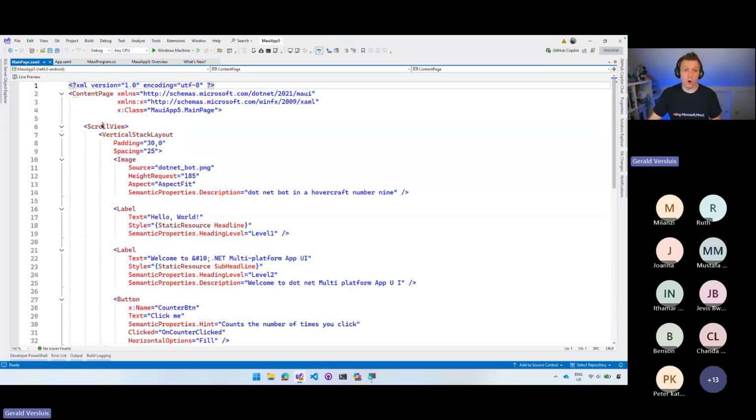And then you can see all the abstract stuff, right? Scroll views to make sure that whenever something falls off the screen, people can scroll to it. A vertical stack layout, so that is just a layout. You don't visually see it, but it makes sure to stack all the children in there vertically. We also have a horizontal stack layout. And then we have an image, we have a label, we have a button, and you can set a bunch of properties on those, right?